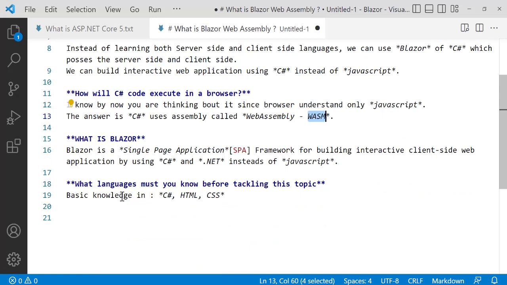So my question is here, what is Blazor? This is the actual topic that we're talking about. What is Blazor? Blazor is a SPA, which stands for single page application. It is a single page application framework for building interactive client-side web applications by using C# and .NET instead of JavaScript. So we can build interactive, nice web applications using only C# and .NET.